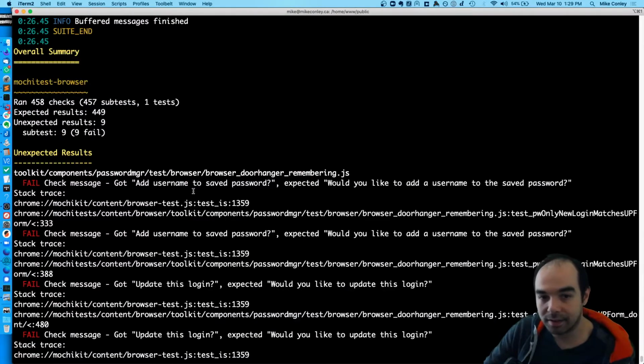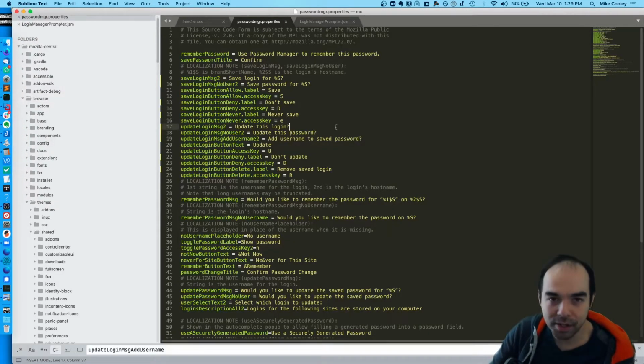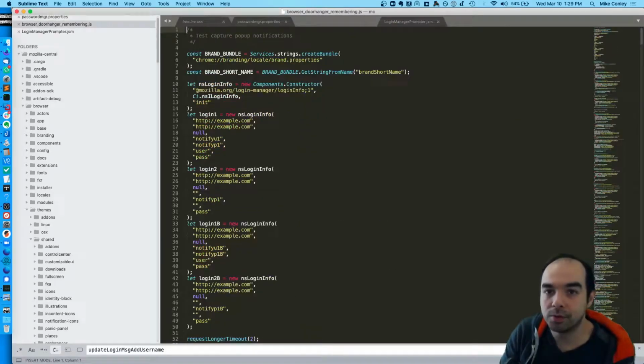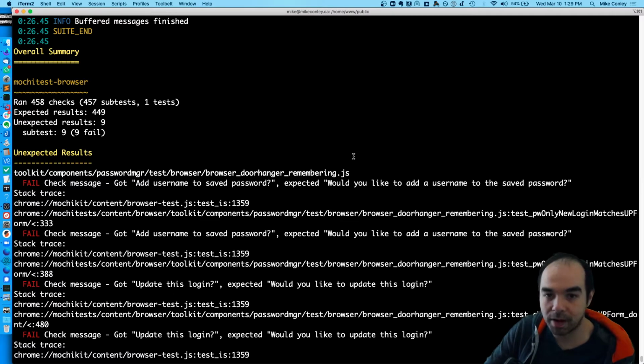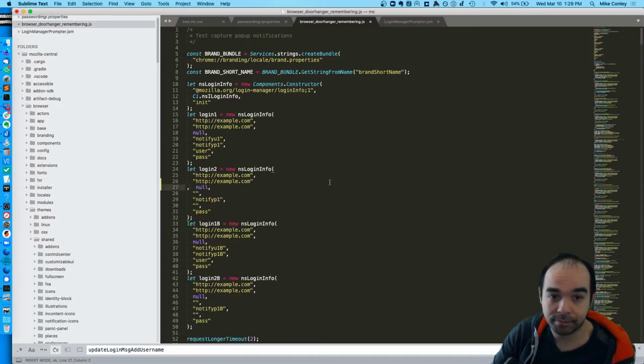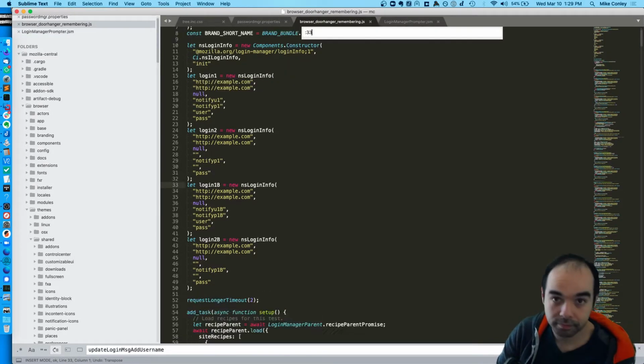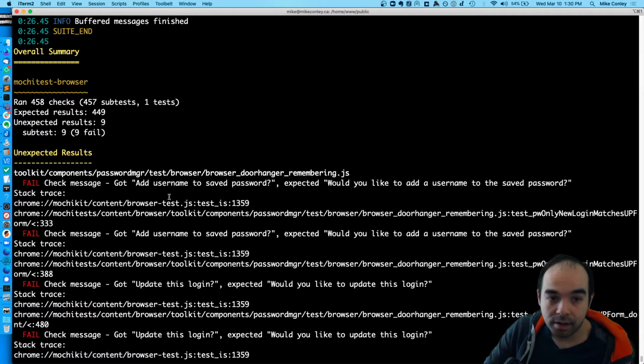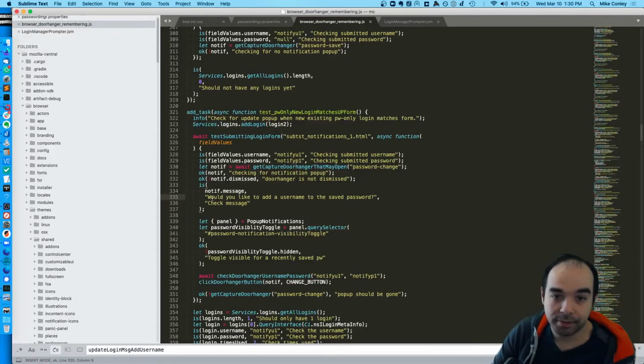I can't say I'm a huge fan of tests that test strings like this, but I don't want to blow out the scope of this change by updating these tests to not do that. So I'm just going to update the tests to be fixed. On line, what was it? Line 333. Whoops. It should be add username to save password.